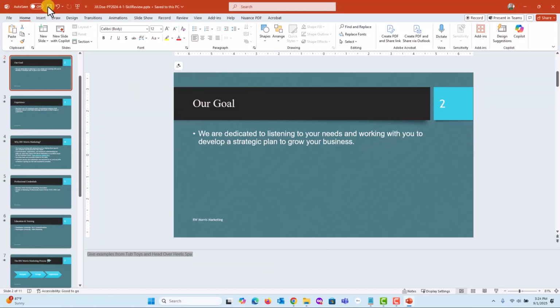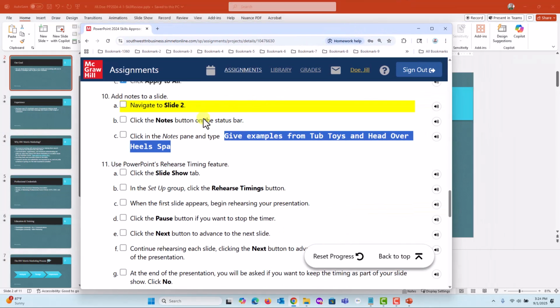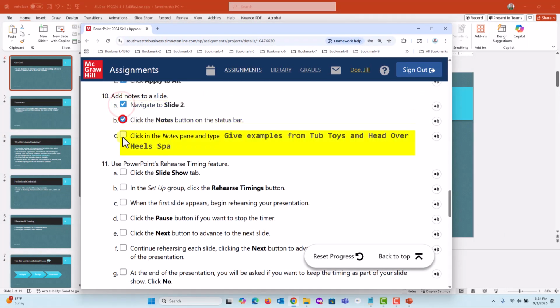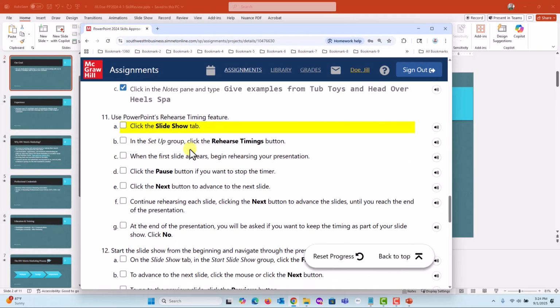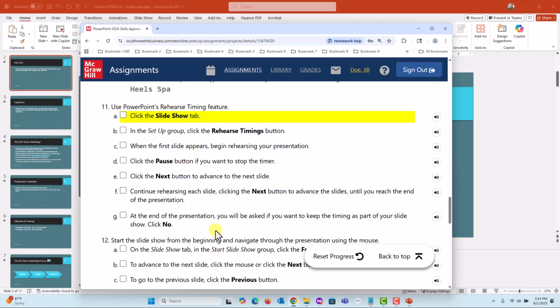Okay, let's save that. That is speaker notes. Let's go back to our instructions. We added that to slide 2. On to step 11. Use PowerPoint's Rehearse timing feature. So we're going to go to this slideshow ribbon, and what you're going to see is how these rehearse timings can be used. When the first slide appears, it says begin rehearsing your presentation. Click the pause button if you want to stop the timer, click next, and go on.